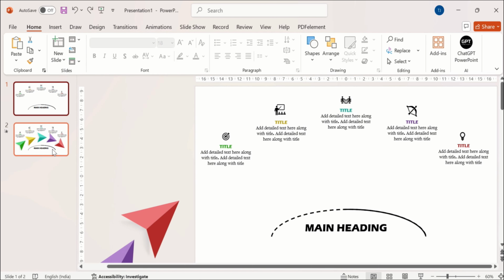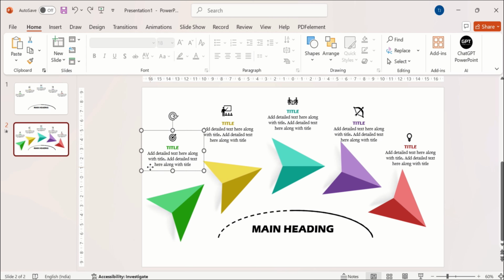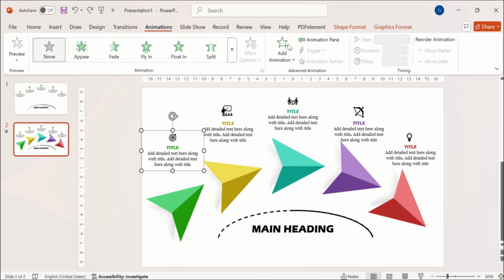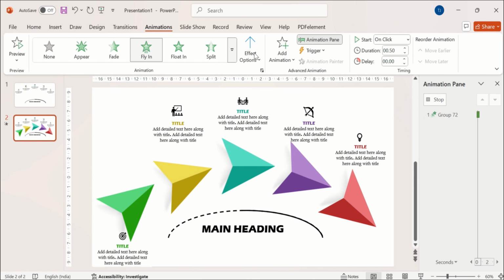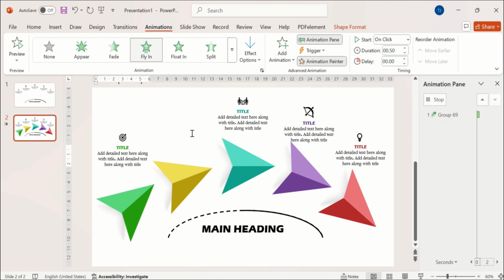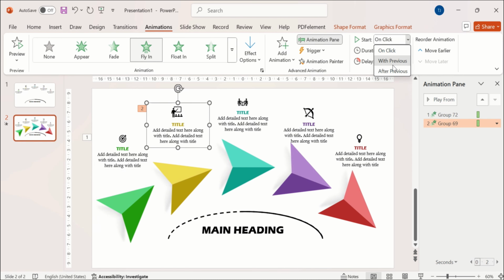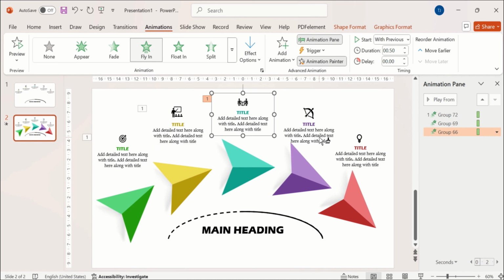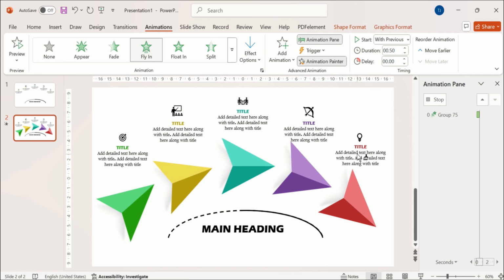Now it's time to put animation on the content. So for that, choose Fly In animation for all the heading and content, and make it from the top. And in this way, you have made an amazing slide.